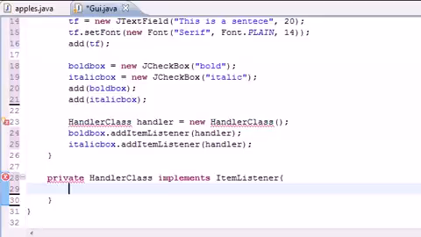But again, in the next tutorial, I'm going to show you guys how to add some functionality to tell you, when you click this checkbox, here's what happens. When you click the other one, here's what happens. When you click them both, here's what happens to the text.